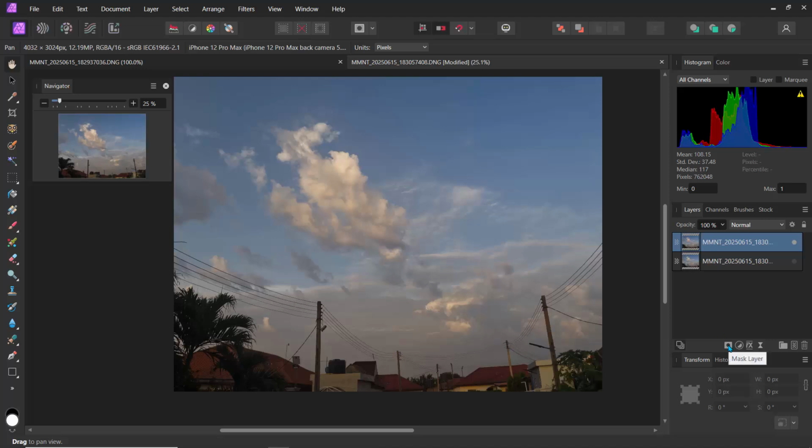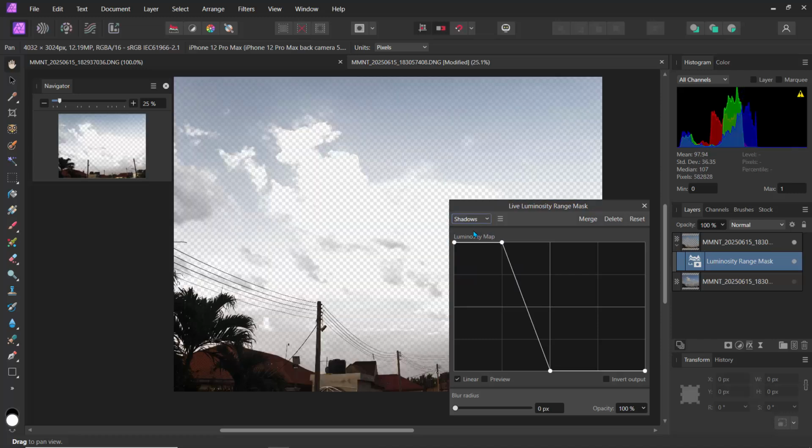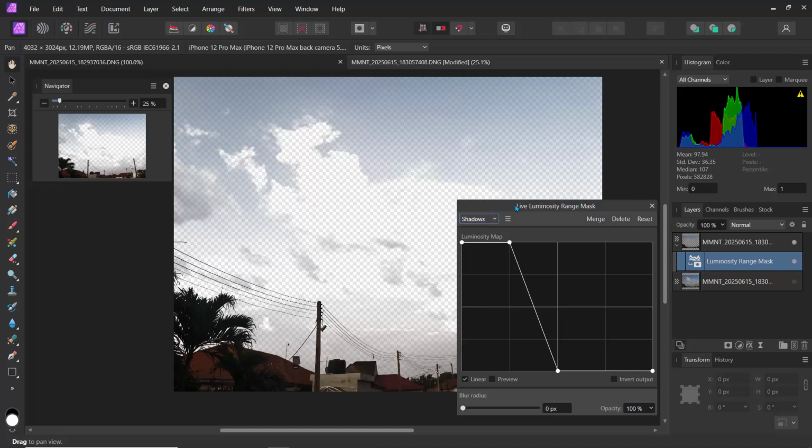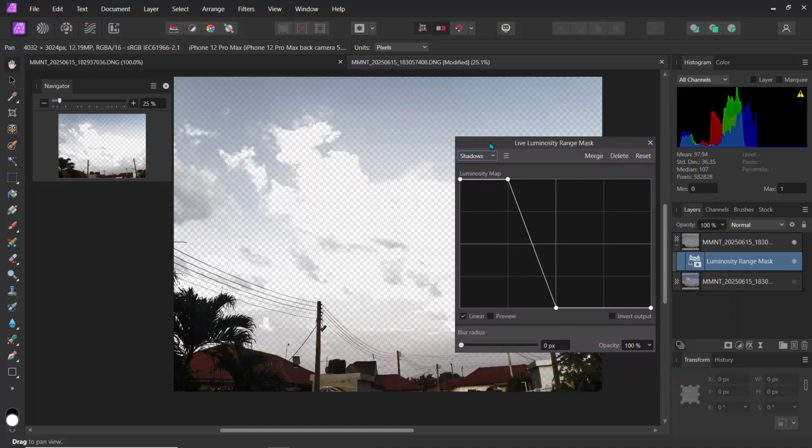So I'll go over here and right click on the mask layer, and I'll click on the luminosity range mask, and let's take advantage of some of the built-in tools it has. So here I'll just click on the drop down arrow and start with the shadows, and basically what it's doing is selecting everything it thinks is, you know, not a shadow. So of course the cloud is not a shadow, and we can actually see all these objects in the foregrounds are slightly darker, and it's actually selecting those as the shadows, which is actually nice.